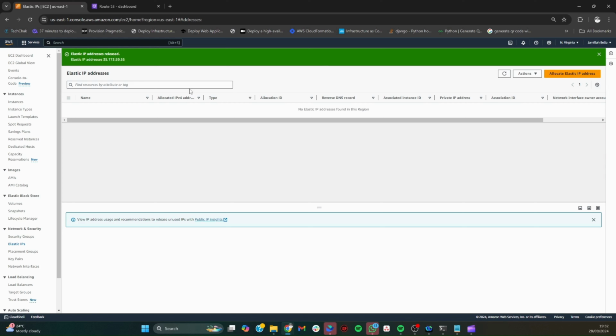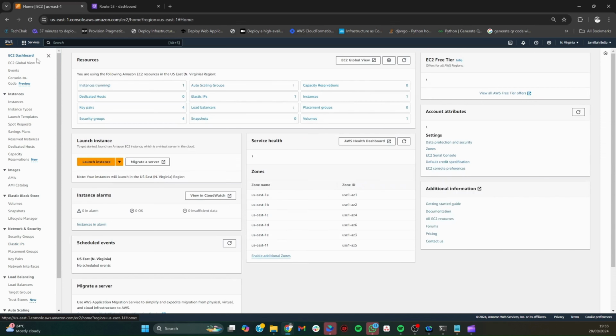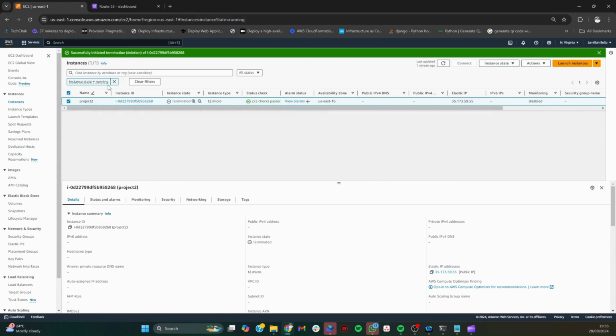So that's why immediately you terminate your instance, you always need to come over here and release the elastic IP so AWS can assign it to someone else if they want to. So go back and you can see that this has been terminated. It's still here for now, but later it will disappear from this place.